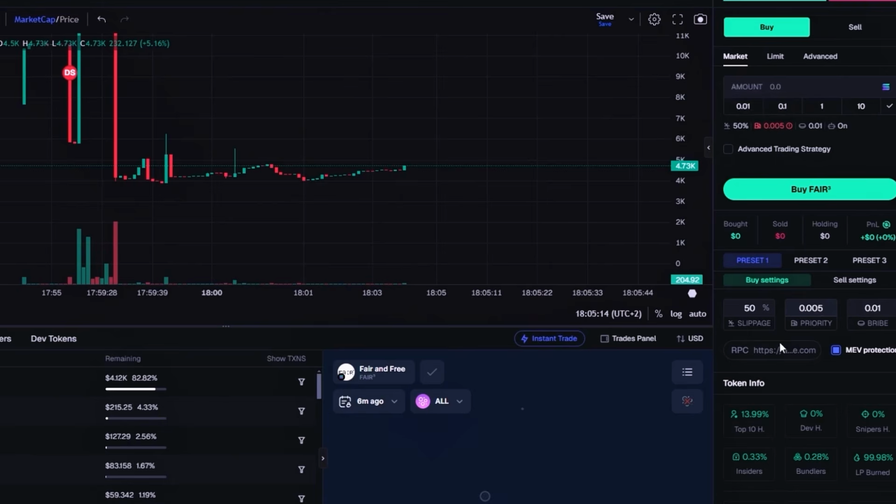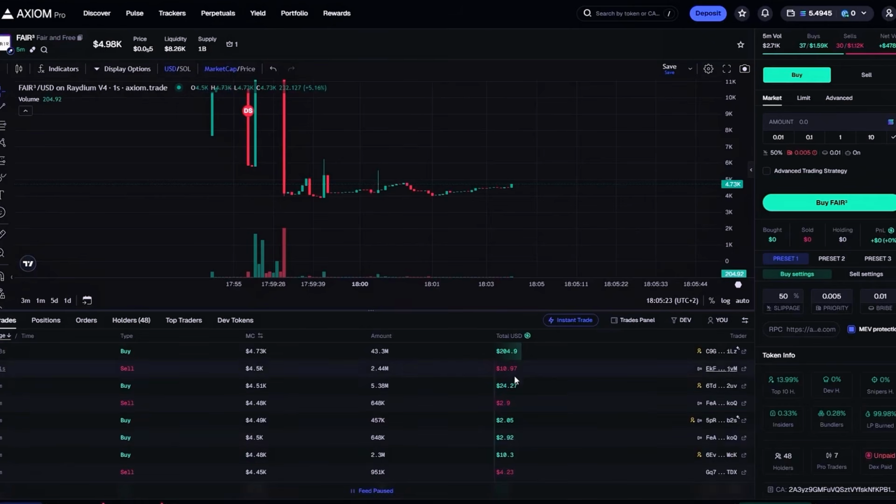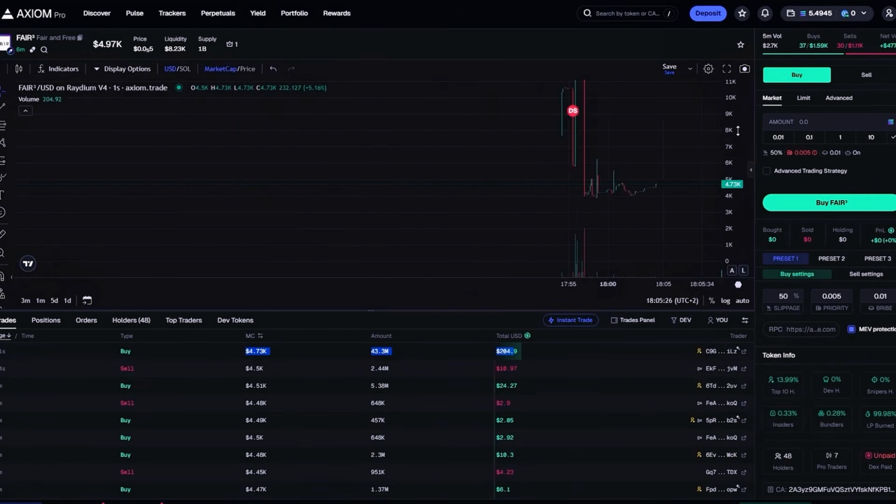So you can leave it at 0.005. That's going to be good enough. Protection is on, bribe is on, and you should be ready to rumble. Although somebody already bought this coin, so I don't want to get rugged by them real quick.